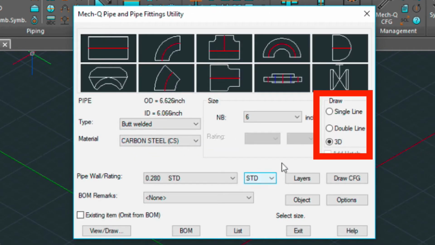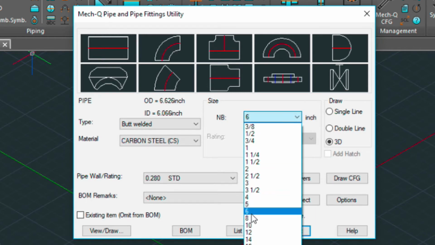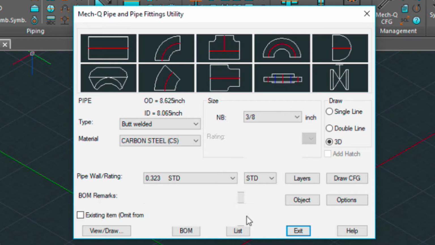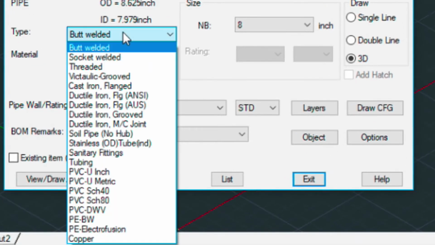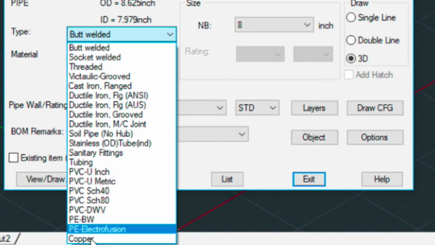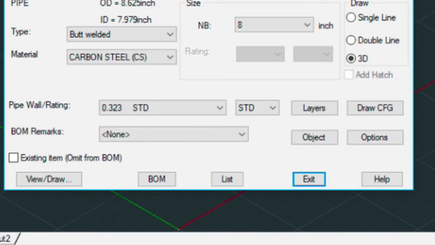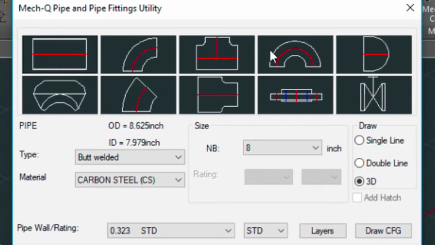Here I've got 3D piping turned on, and I'm working with the 6-inch pipe. I'm going to turn this to 8 inches. I've got butt welded and carbon steel selected, but there are other types that you can draw with here. Here you'll see 10 icons, and these each represent different fittings in Mech-Q. I'm going to be working with this one mainly, and then we're going to do a T, and we're going to do a flange. We'll probably start off with our flanges first.